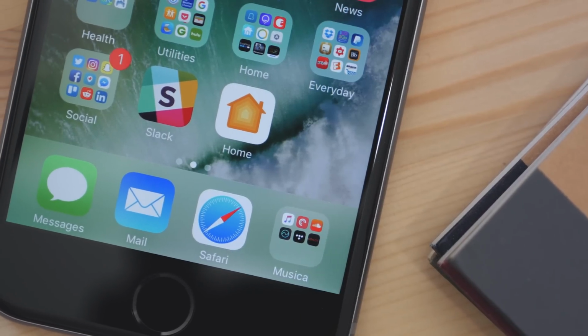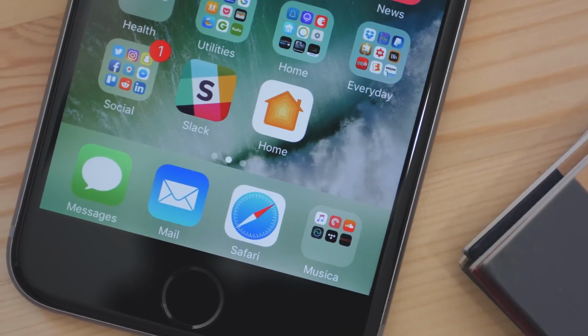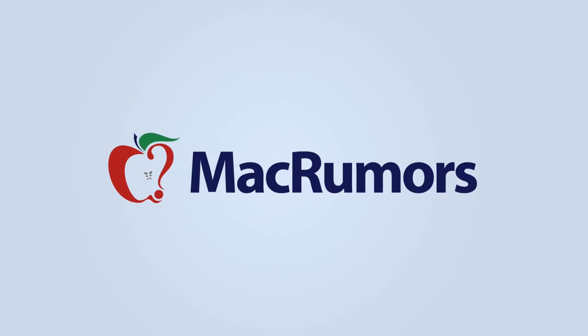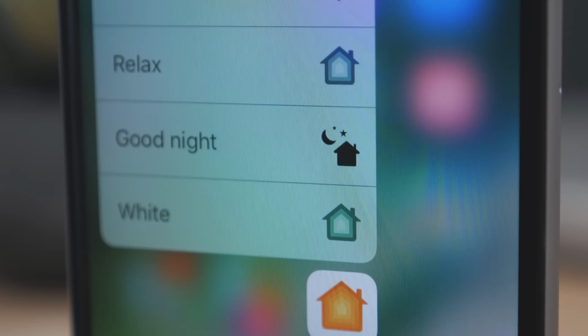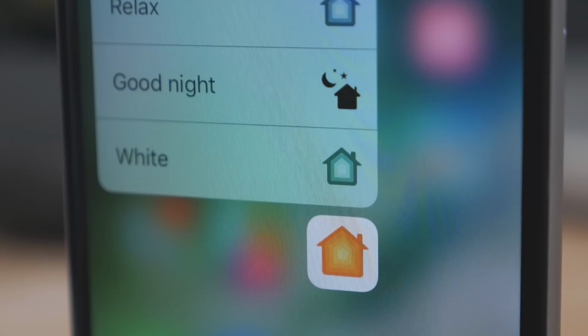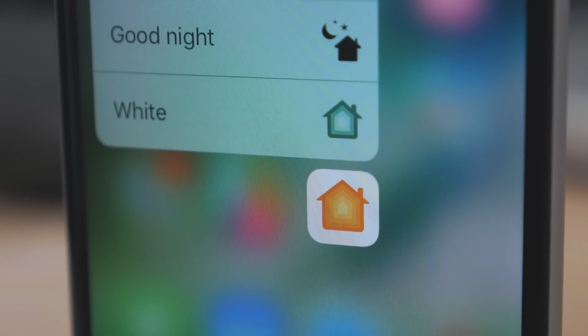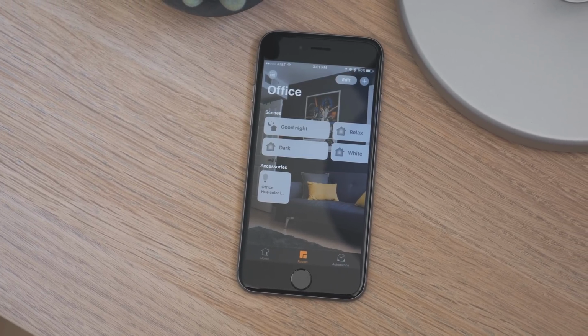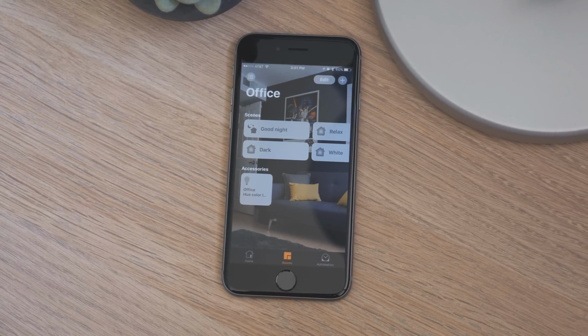In iOS 10, there's a new app called Home, which allows you to control all of your HomeKit-enabled devices in one place. Here's how it works. So, the Home app is one of the new default apps that come in iOS 10. If you have HomeKit-enabled devices, once they're set up, they will appear in the Home app, and this gives you a single place to control all of the smart devices that you own.